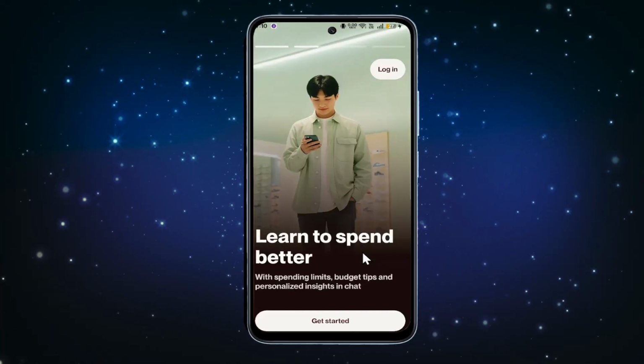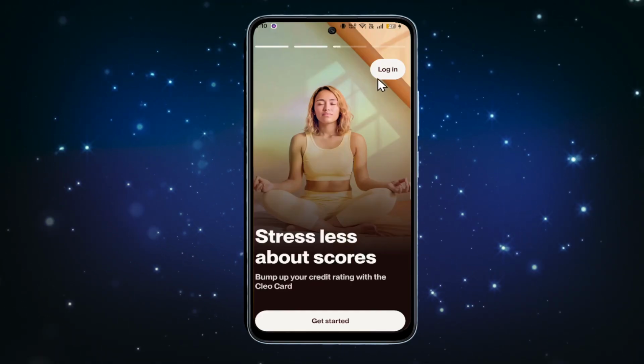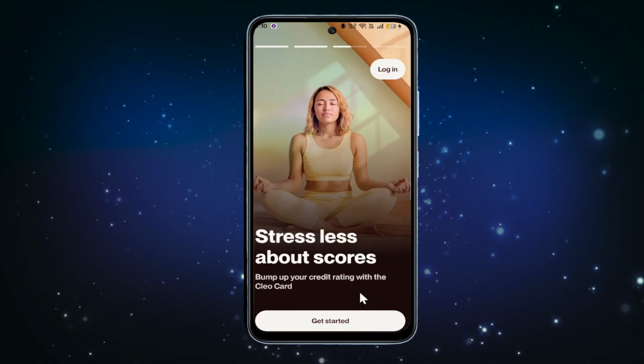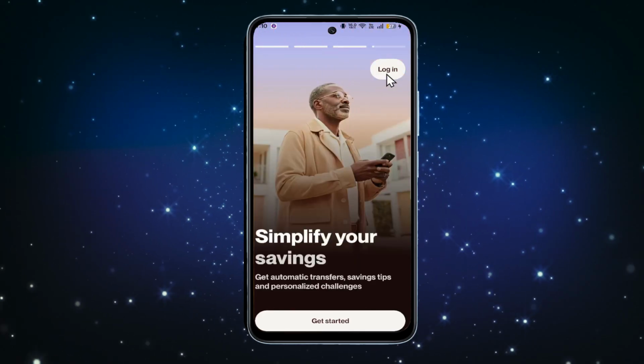After installing the Cleo application on your device, open it up and you will see the Get Started and Login button. If you don't already have an account, you will need to go into Get Started to sign up for a new account. Otherwise, tap on Login.